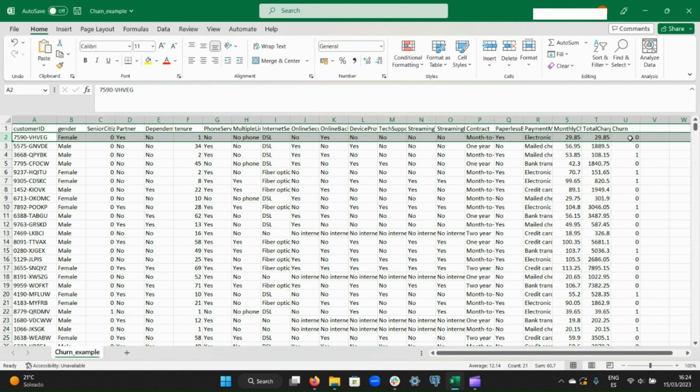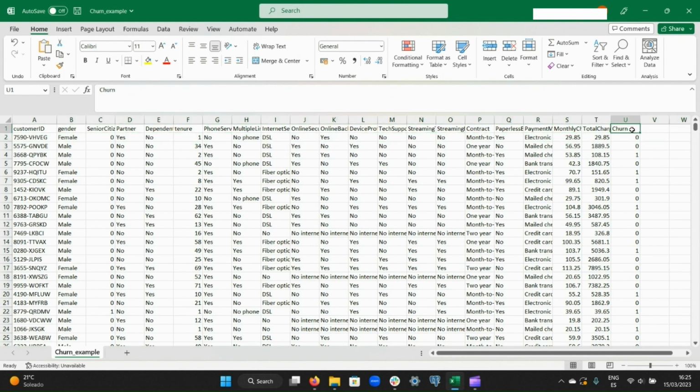The last column is the important one. It represents the churn and is binary. 0 means that the customer has not cancelled their subscription, so they are still a customer. 1, instead, means that they have cancelled their subscription, so they are no longer a customer. Remember that you must name this column churn. It doesn't need to be the last column, it can be anywhere in your file.